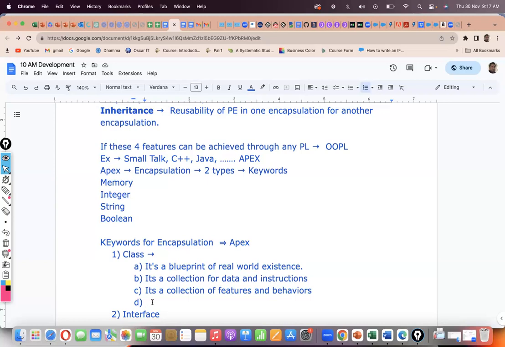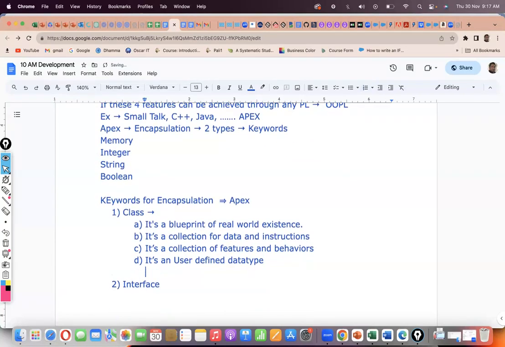Another definition. It's a user-defined data type. Okay, good. So these are 4 common popular definitions given to a class. It's a blueprint of real world existence. It's a collection of data and instructions. It's a collection of features and behaviors. It's a user-defined data type.